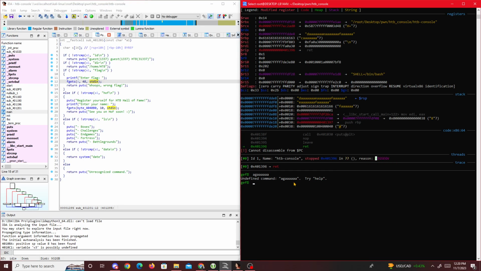Now we want to be able to find the offset of our RSP, our stack pointer. So pattern offset of our $RSP. We find it's 24. So I guess to reach the stack pointer, it takes 24. So that's going to be our offset. So now we know our offset for our stack pointer for the most part.